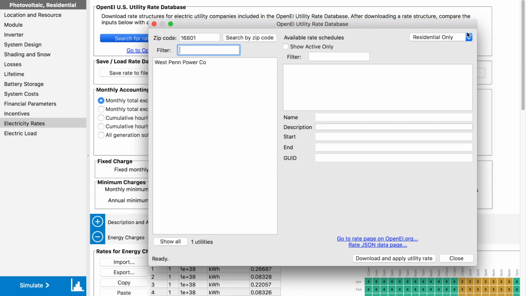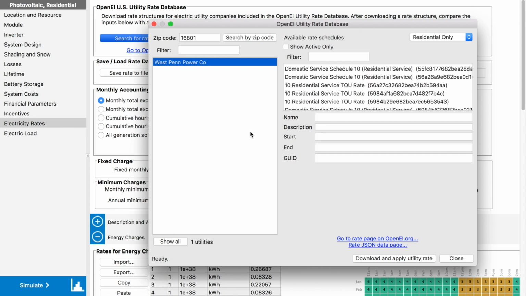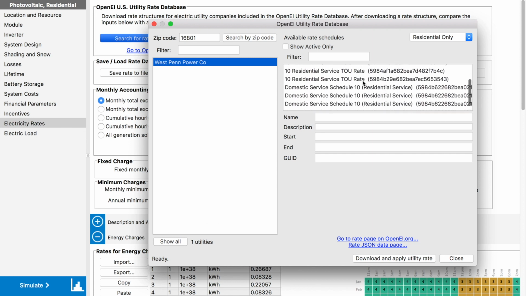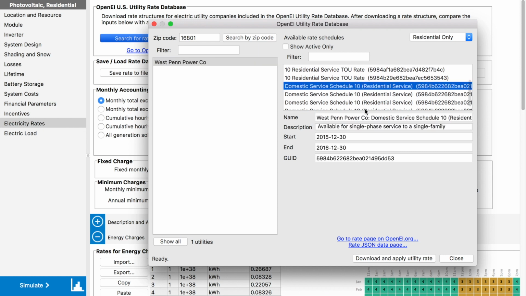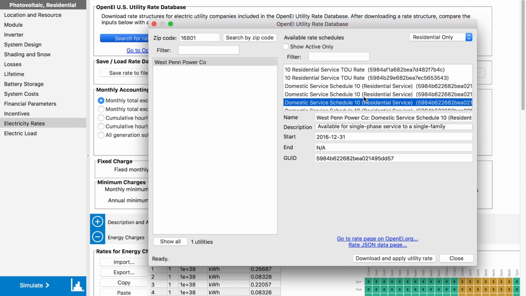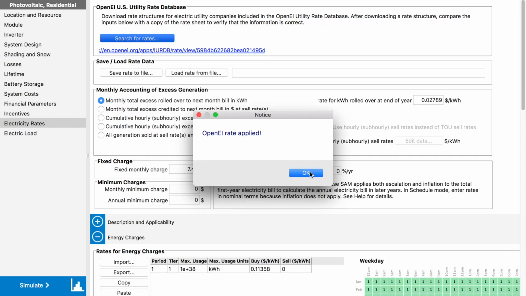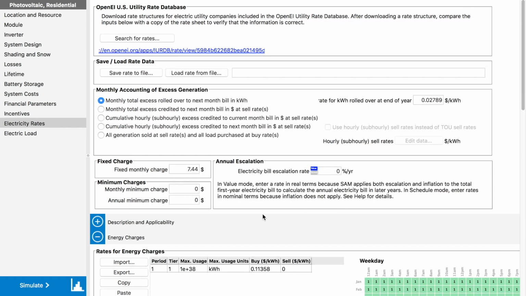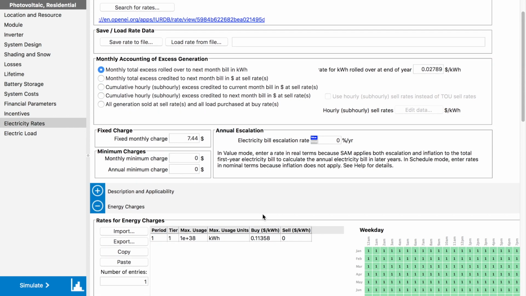For this particular area, West Penn Power Company is the only electricity provider in the region. The last step is to choose a domestic service that is up to date. Lastly, click the Download and Apply Utility Rate button to update the data in the model. Note that this option is to provide you with the average idea of power savings in the area and might not be completely accurate to the savings the homeowner will get.